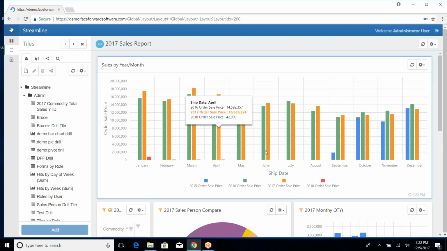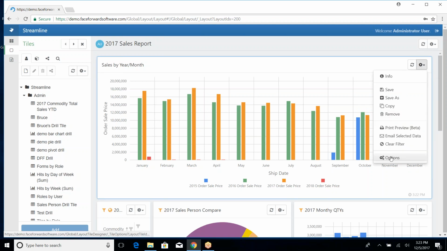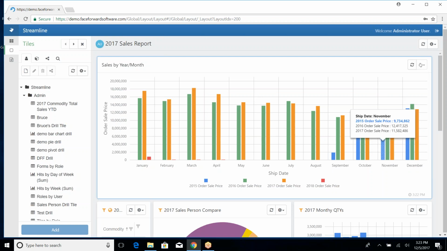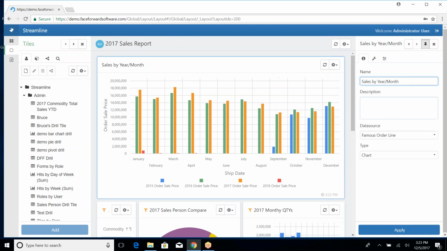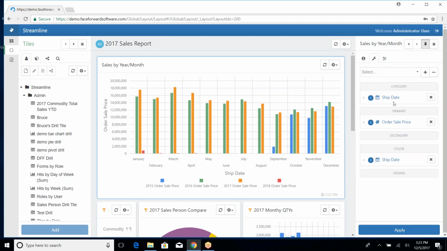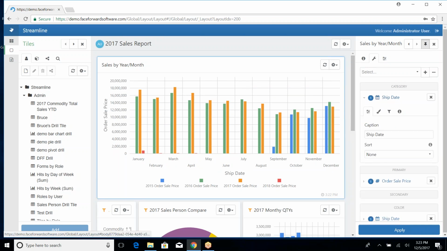Now, just for future reference, I'm going to go back into my tile options. So I'm going to go up here to my gear, click on that. We're going to choose options. And we're going to go back under wrench. Any field that you drop into a category is going to go into an axis on your chart. So if you remember our ship date, we group by month. And of course, those months are corresponding on our chart here at the bottom.